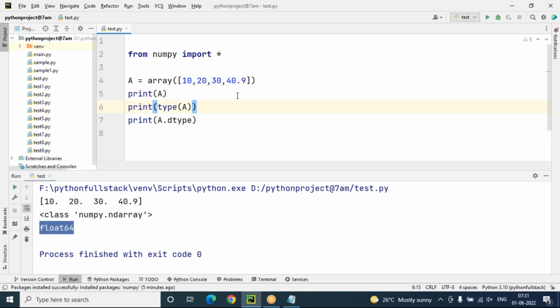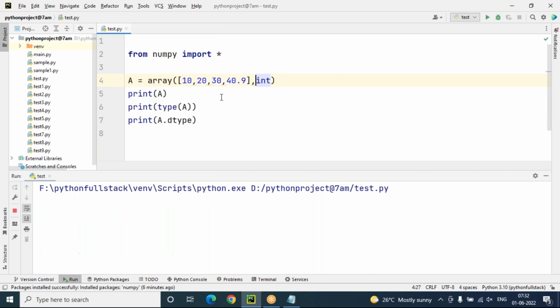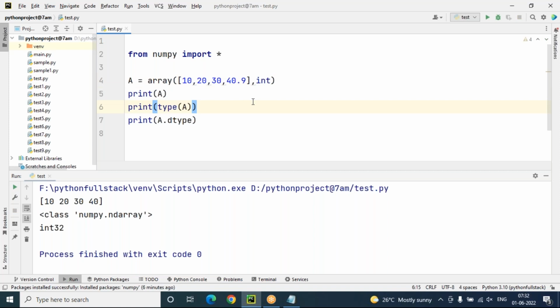Okay, yes. But though you included one float value, if you still want to make all elements integer type, then you have to use the dtype equals int attribute. dtype equals int you can use, or else just integer also you can use. dtype is optional, not compulsory. So now you can see it is integer conversion. Even though I included a floating value in my array, I am still able to convert it into integer. So dtype equals int, or comma integer also you can use, no problem.